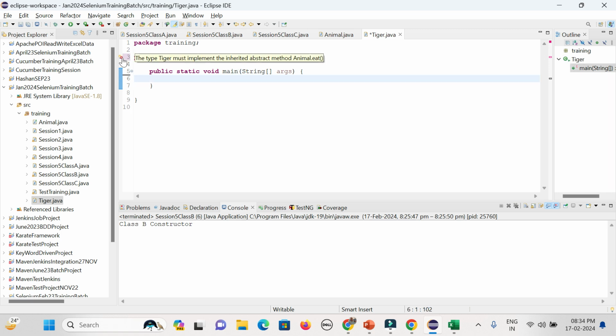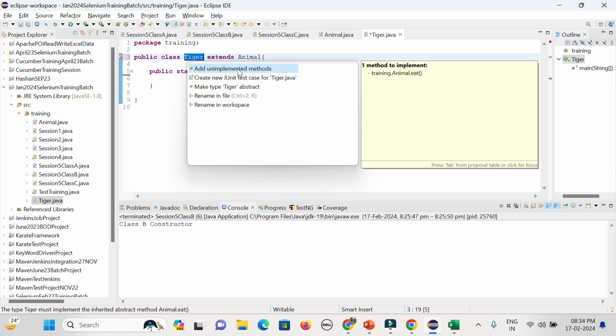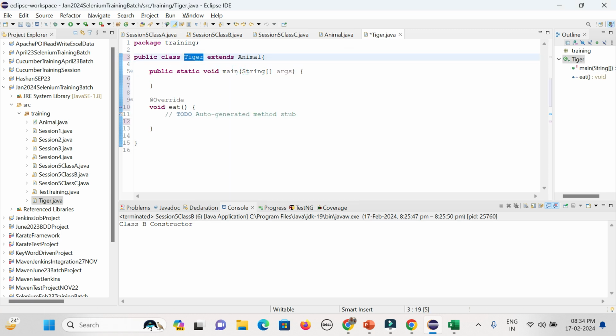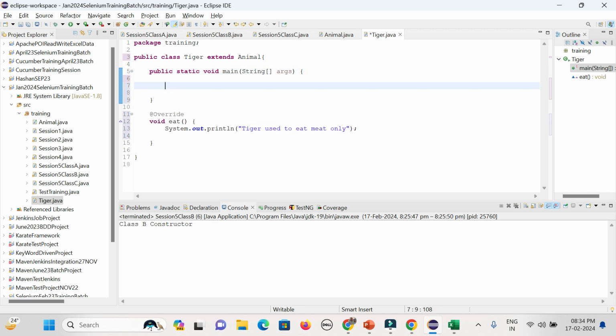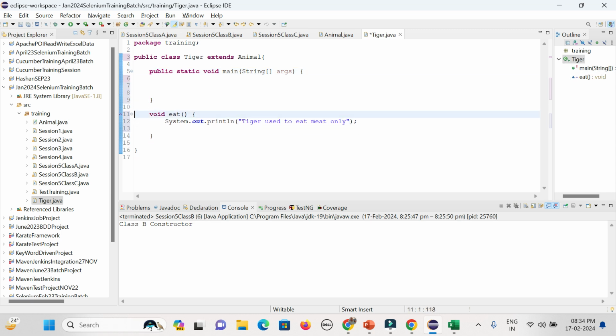Now you could see some error message is coming, because as and when you are extending an abstract class with a normal class, you need to implement all the unimplemented methods by default. Unimplemented method means the abstract method. You could see, add unimplemented methods. Automatically the method will be implemented here. Now you can give the body here. Like tiger used to eat meat only, right? They are non-vegetarian generally. Now you can remove the override annotation as well. That is the syntax used to come. There is no importance at all.